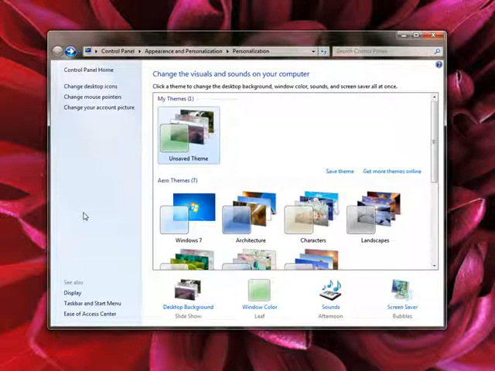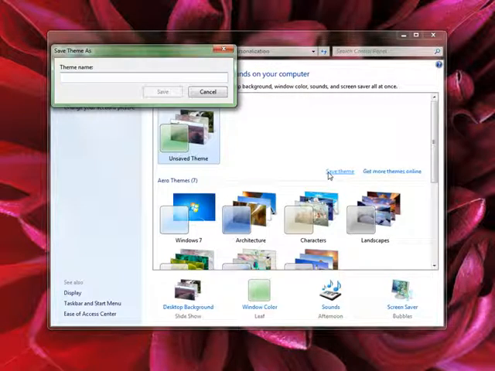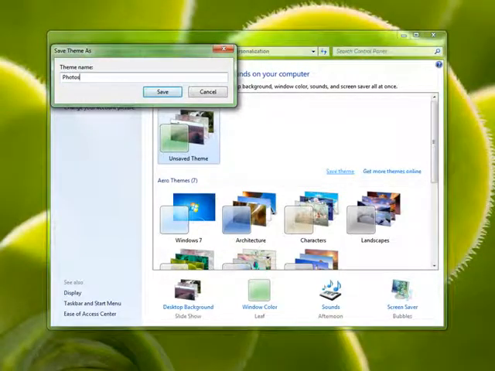Your customized theme will appear under My Themes as an unsaved theme. You can save your theme so you can use it later. You can also share themes with your friends and family. To save your customized theme, click Save Theme. Type a name for your theme, and then click Save.